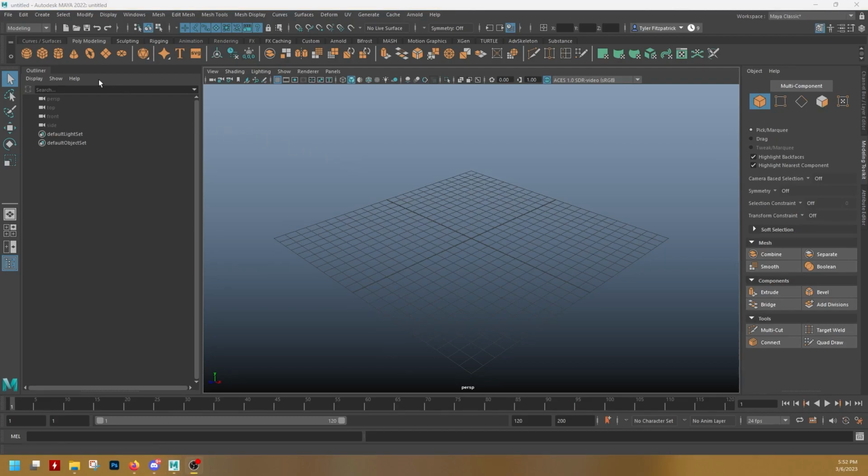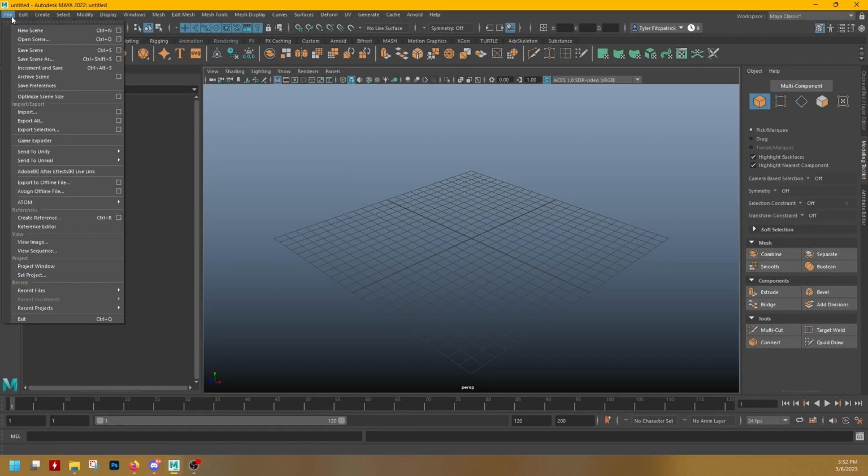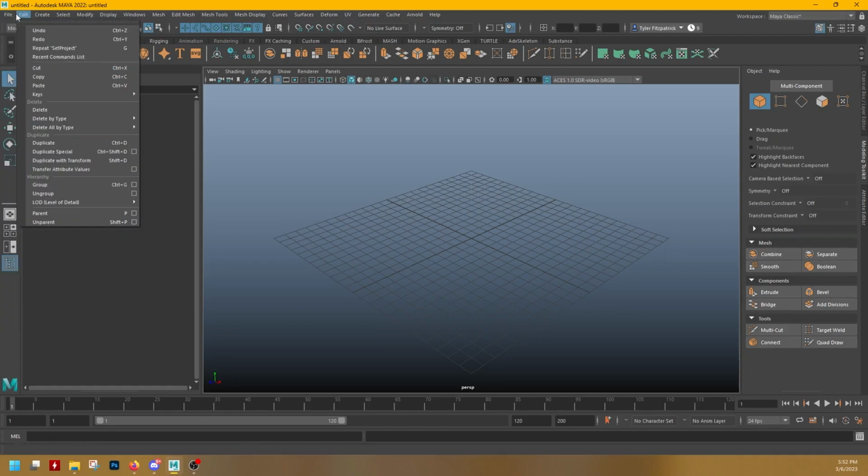So to start, let's talk about the top bar of menus. So first we have File, which works like you would expect in most of these sort of creative programs. You can save your scene here, load scenes. You can export things from your scene. And of course, you can create projects and set your project here. Next, we have Edit, which has the typical undo and redo, cut, copy, paste, so on and so forth, delete, duplicate.